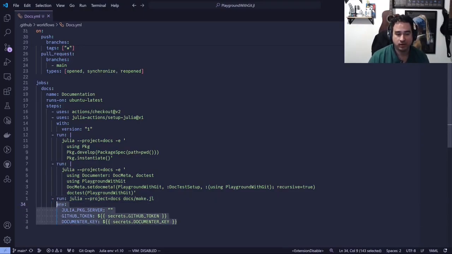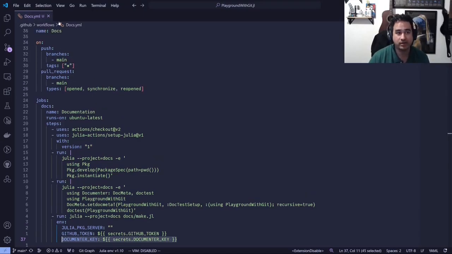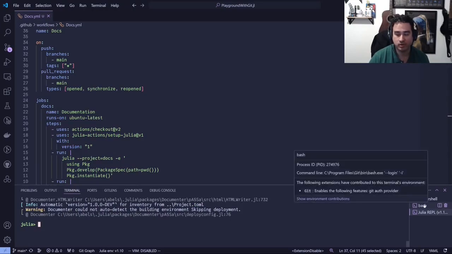And that's it. You have some environment variables because we are running the deploy command inside the make. And to deploy, that actually means pushing the content of the build folder into the GH pages. We always have a GitHub token set up. So this is going to be fine for our own pushes to main. But we're going to have to set up a Documenter key later for the tags. So let's add this and see what happens.